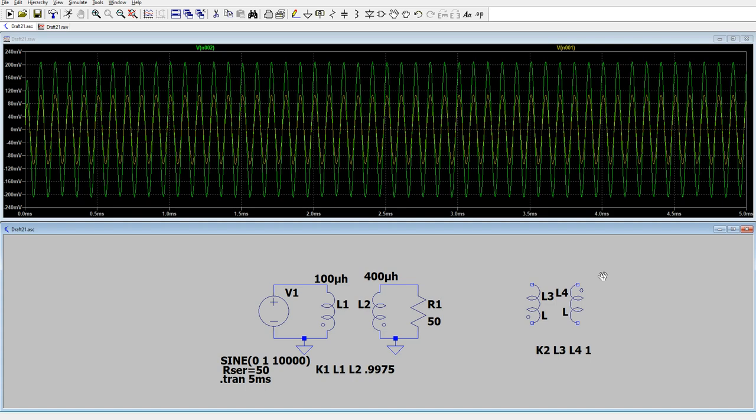In the next video, I'll show you how to make a transformer with parameters so that you can enter the number of turns and have it calculate the inductances for you, which is usually what you want to do rather than figuring out the inductances and putting them on the transformers manually. Okay, that's the end of that one.